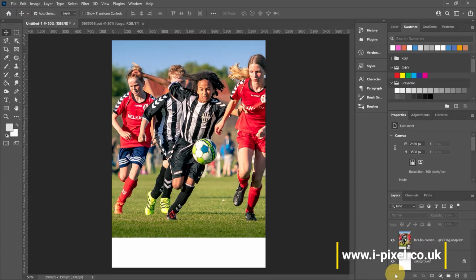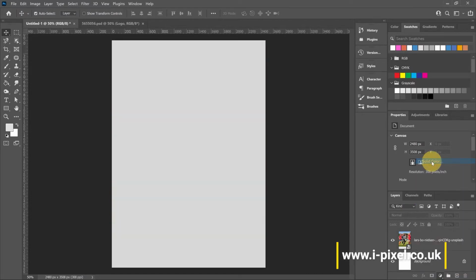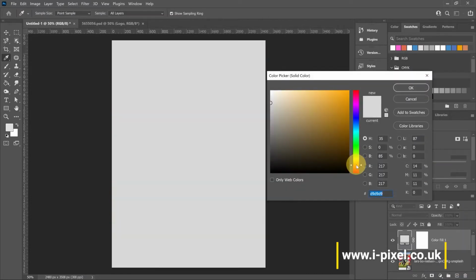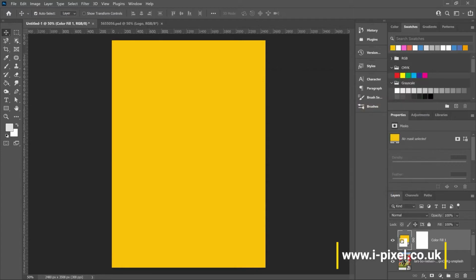The next step is to click on the layers panel, where you will find the black and white icon. Click and select solid color. You can pick any color from the color picker. You'll notice that we have a color thumbnail and another white thumbnail, which is the layer mask.